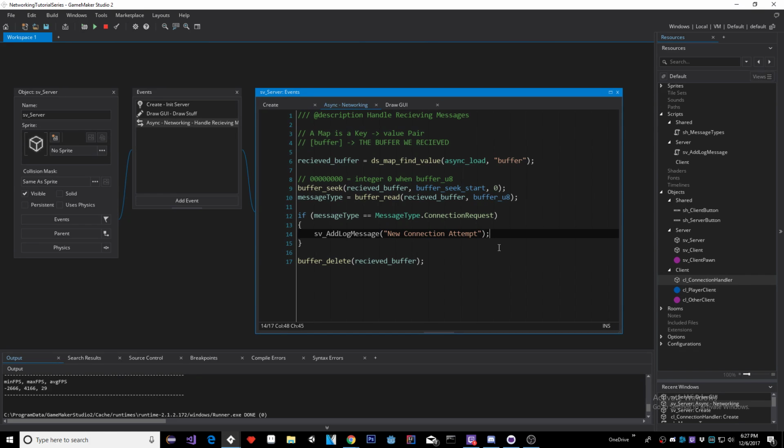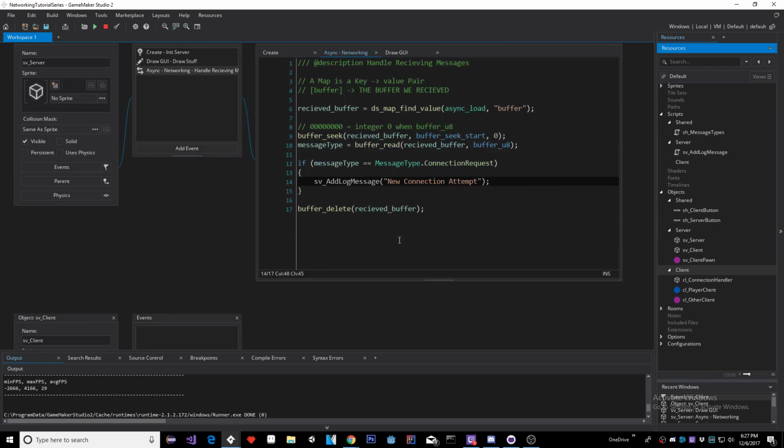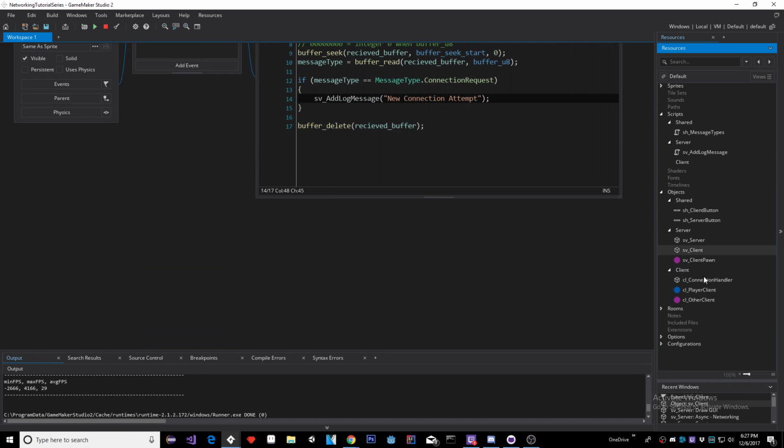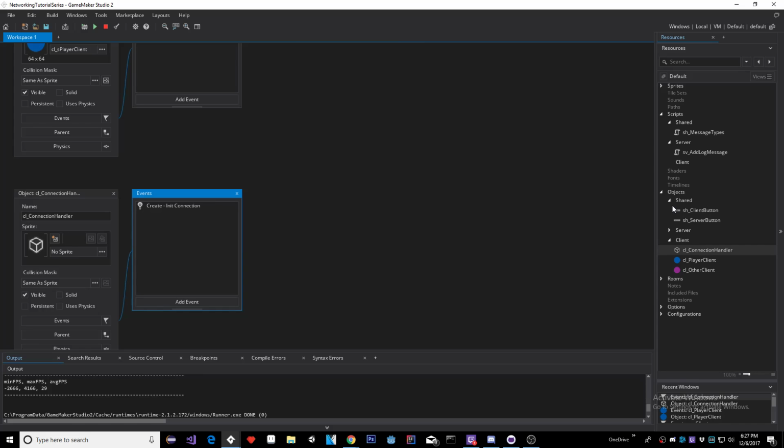So we receive a connection attempt. Let's go to our client and see what happens when we send the connection attempt. We have a client and a client pawn over here, and they're two different things. Actually, sorry, I needed to go to my client info. I'll explain the client pawn later. We need to go to our player client, actually our connection handler. This is in our client hierarchy of our project, okay?